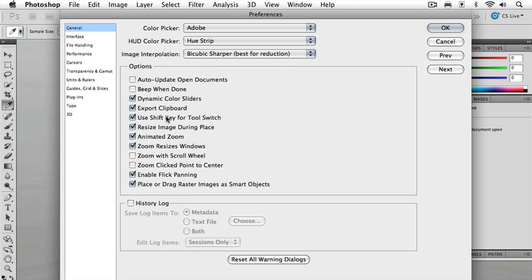Let's go down here under Options. Use Shift key for tool switch. Turn that off. One of the biggest time wasters in Photoshop. Basically, if you have a tool and you want to switch to another group tool or hidden tool, turning this off allows you to simply press the keyboard shortcut. If you're in the rectangular marquee tool and you want to go to the elliptical marquee, you just have to press M. If you keep this option on, you'll have to press Shift M. So you'll find it to be a huge time saver if you only have to press one key on the keyboard to move between group tools.